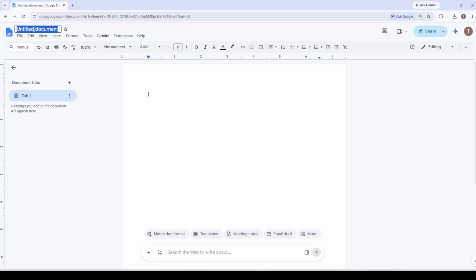The first thing you see in the top left corner is the words Untitled Document. Click directly on those words. They turn into a selected text field. Type Quarterly Project Update and press enter. The title changes immediately in the top left corner.